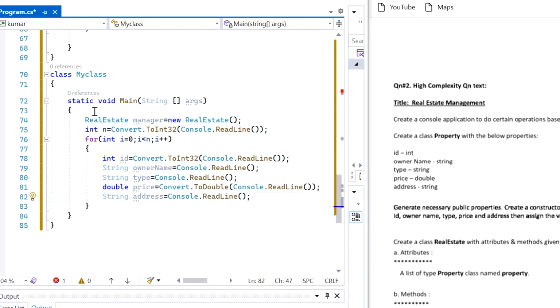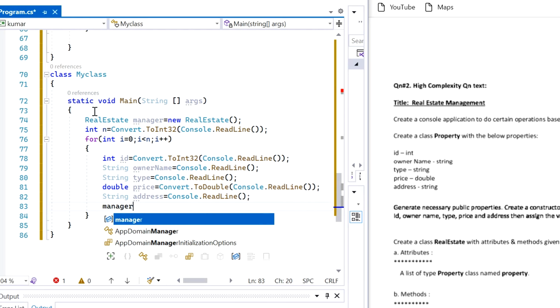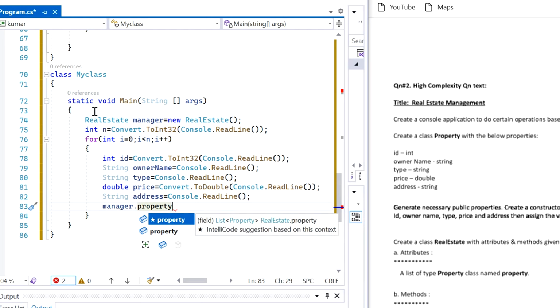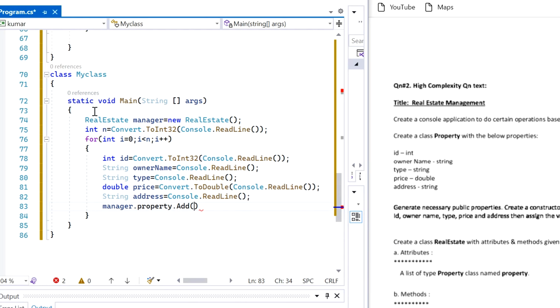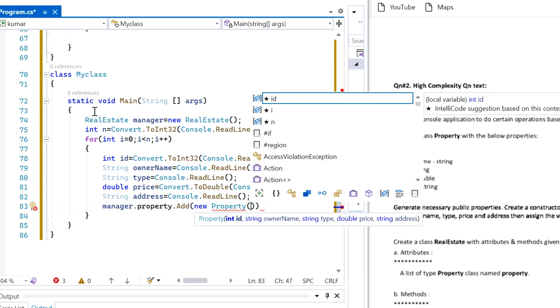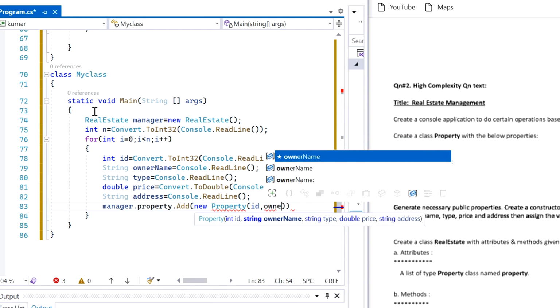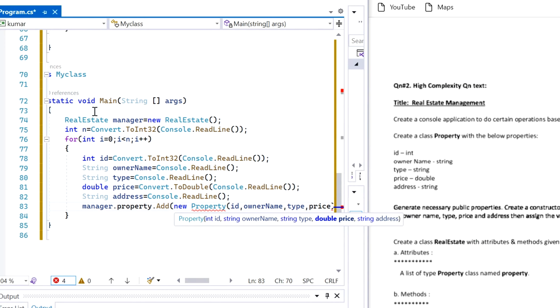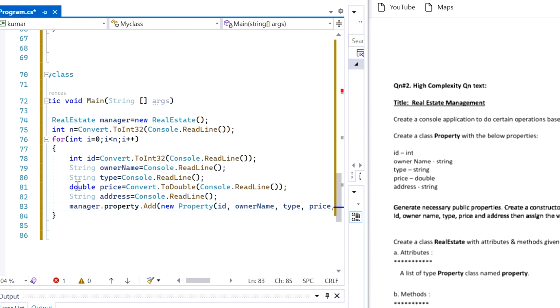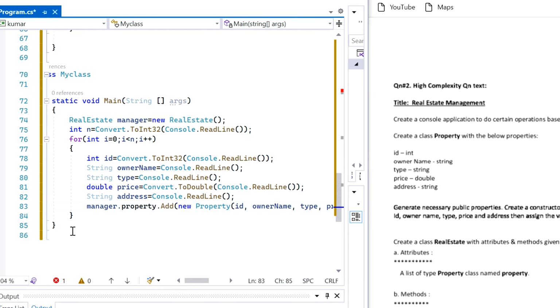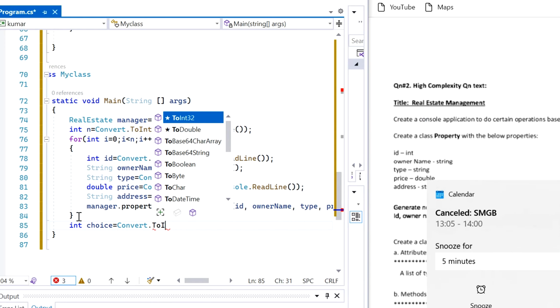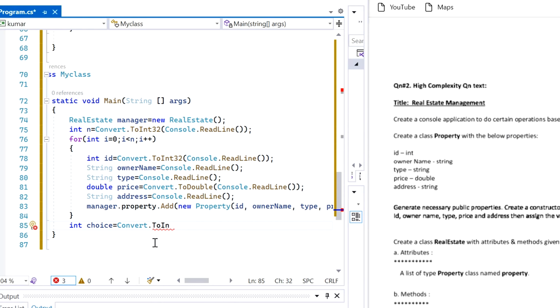After taking all these attributes, we have to assign them to the list of property. So for this, manager is the object, property is the list name, dot Add is the function, new Property with all these attributes: id first, owner name next, type next, price, and last address. After adding, we come outside the for loop and take one more integer input for calling the methods. So int choice = Convert.ToInt32(Console.ReadLine()).